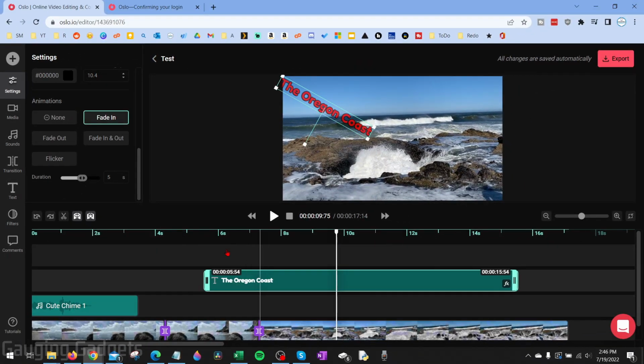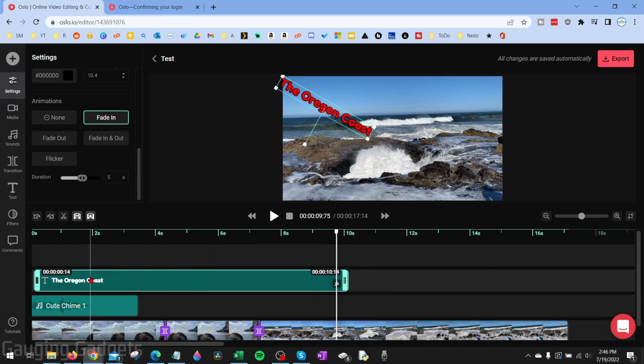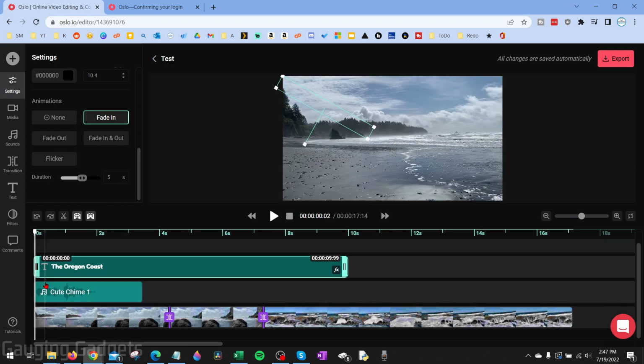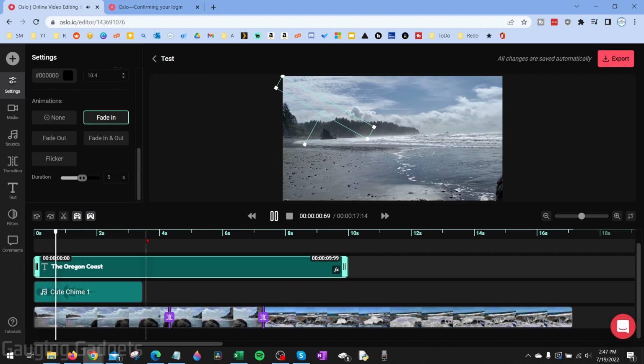Additionally here, you can move this around anywhere you want in the timeline to change where it's going to be shown in the video. So if I wanted to start at the beginning of the video, I can do that. And now when I play it, you can hear the audio and see the text fade in, as well as the video play with transitions.